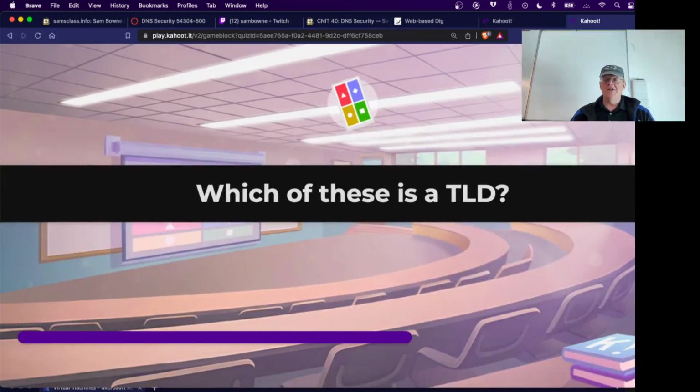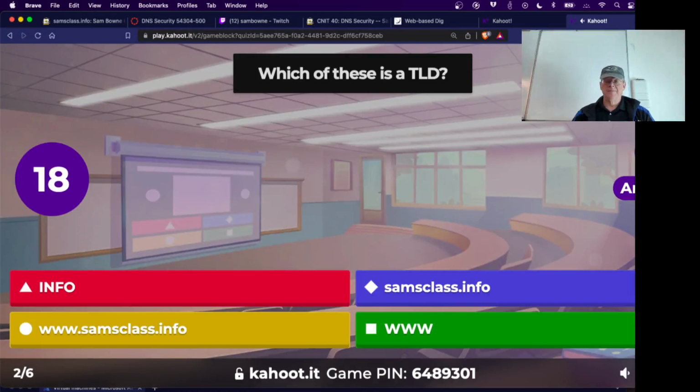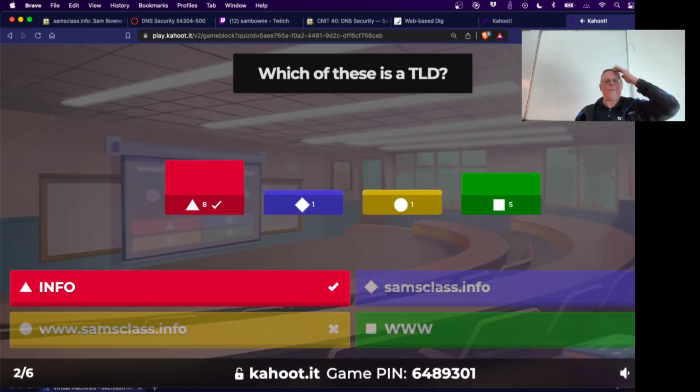All right, which of these is a top-level domain? The last bit, the .info, or .com or something like that.